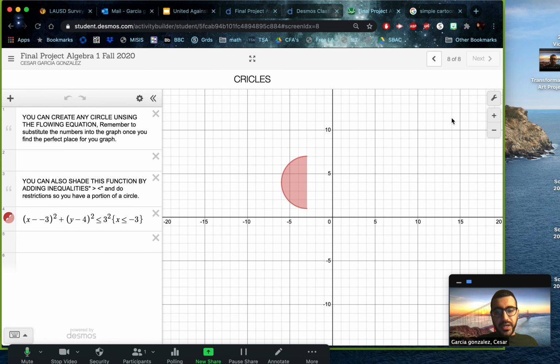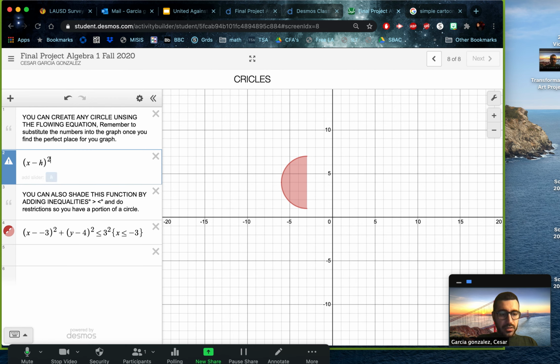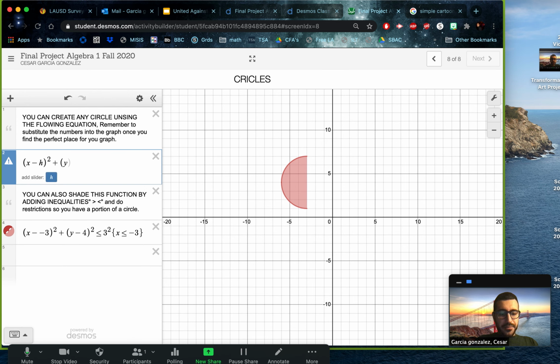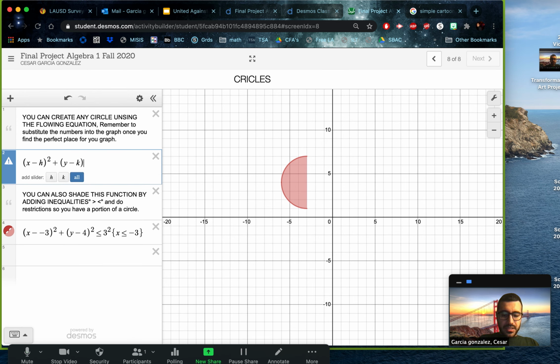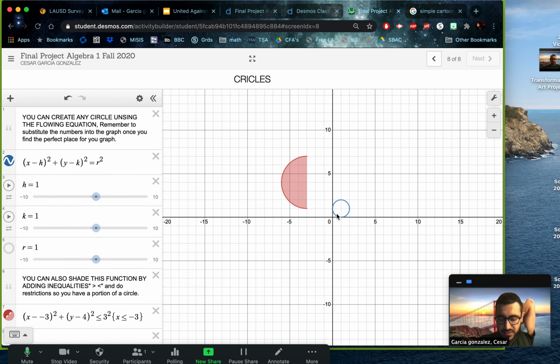Slide number 8. This is going to show you how to do a circle. The equation for the circle is (x minus h) squared plus (y minus k) squared equals the radius squared. Add all the sliders and look, you get a nice little circle.